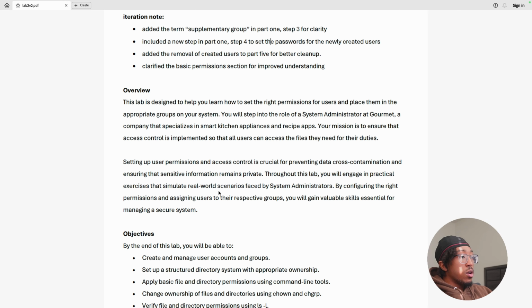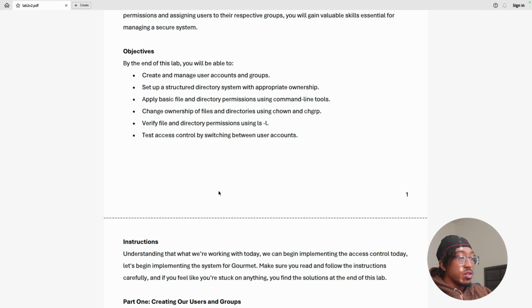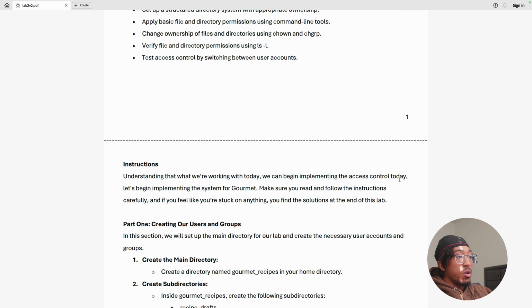And from there, we can pretty much get started with the lab. And I just wanted to note, if you're following this lab with me, I'm going to be going through it. I'm going to be showing the answers. I'm going to be showing you how to work with it. But if you're just using this as a solution, the solutions are at the bottom of this document right here. But if you're going through it yourself, make sure you read and follow the instructions carefully. And if you feel like you're stuck on anything, again, you'll find the solutions at the end of this lab, or you can continue watching this video, and this video will have the solutions for you.